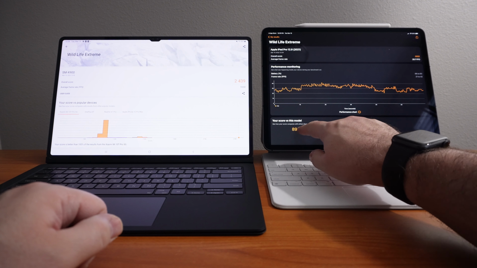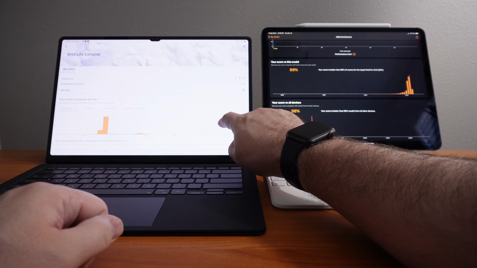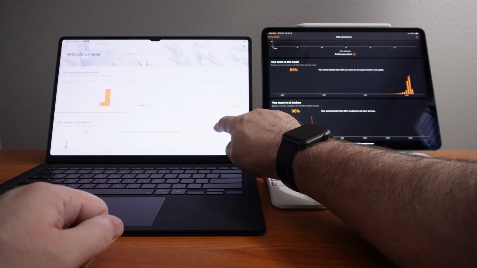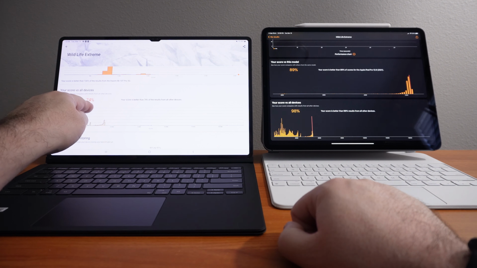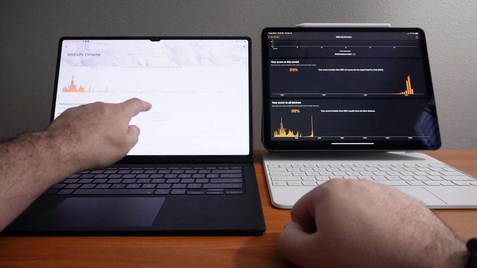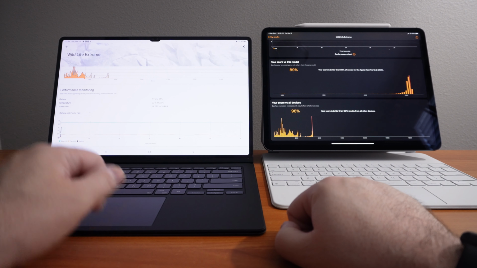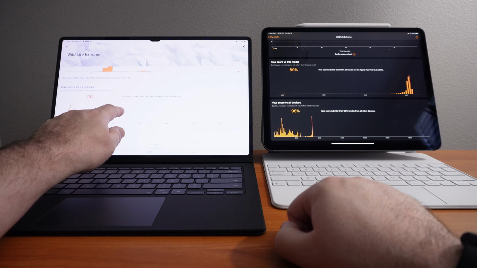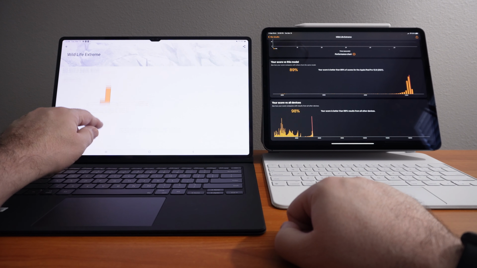Your score versus this model is 89%. Score versus all devices, 98% on the iPad. Score versus all devices, 74%. And then it's got some monitoring, so it's a little bit different here. Score versus all devices, 74%.